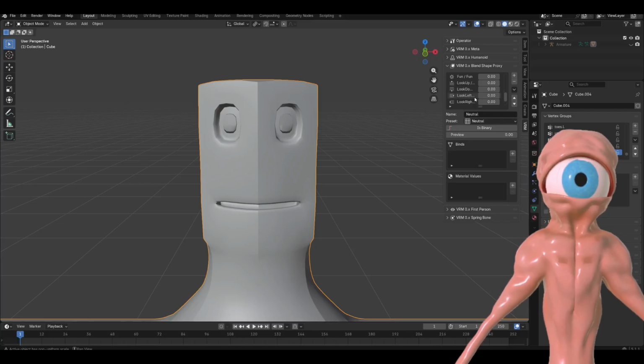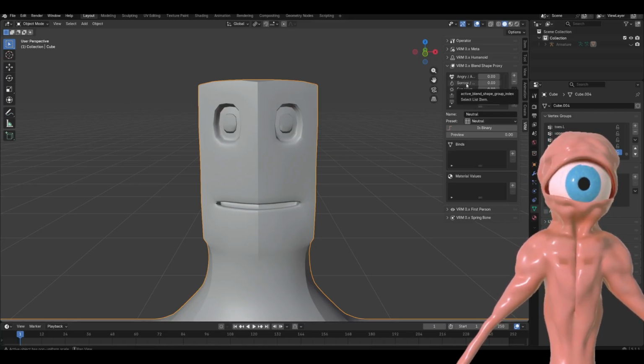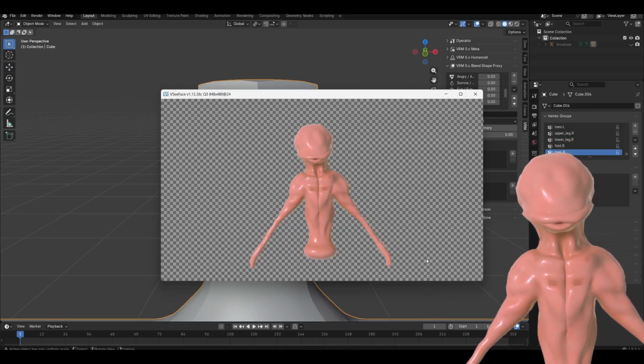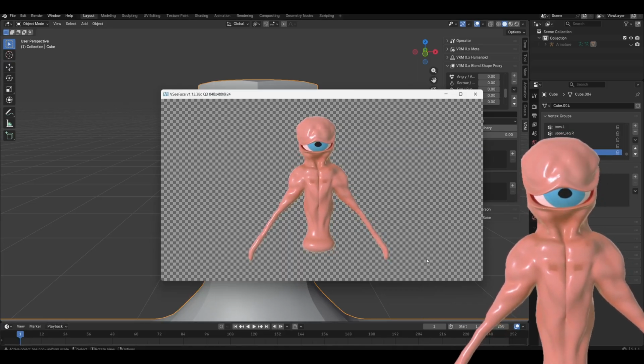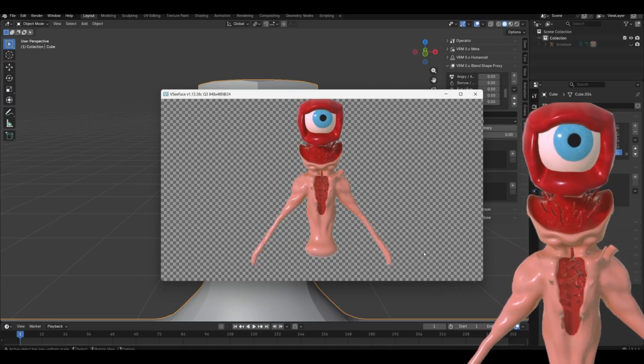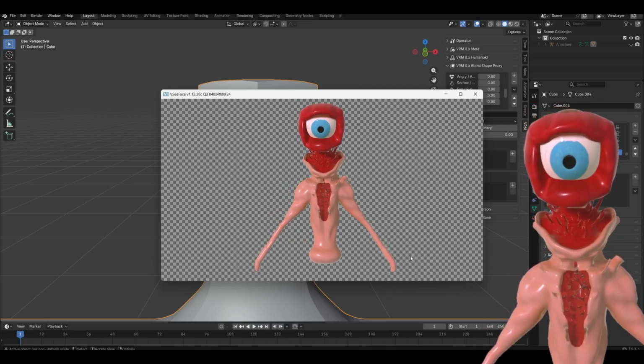If I remember correctly, my sorrow shape key expression is what controls my... No, these are some of them, but... Yeah, this is what the sorrow one does for me.